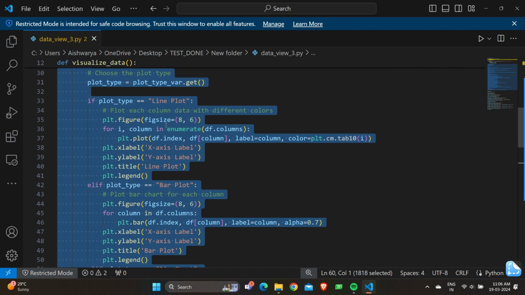This line creates a new figure to plot at a specified size, and we have a for loop: for i, column in enumerate(df.columns), plt.plot(df.index, df[column], label=column), and the color of the plot is also mentioned. This line plots each column of the data from the data frame with different colors. Again we have xlabel set as the x-axis label, ylabel set as the y-axis label, the title is given as line plot, and plt.legend is also given.